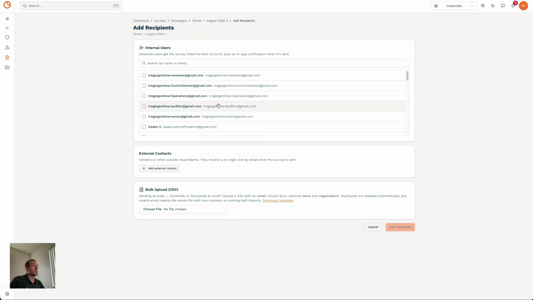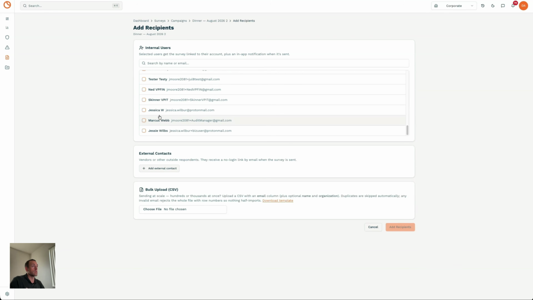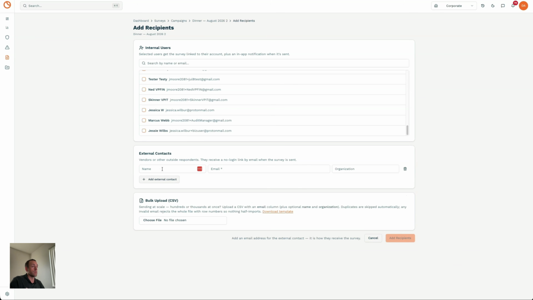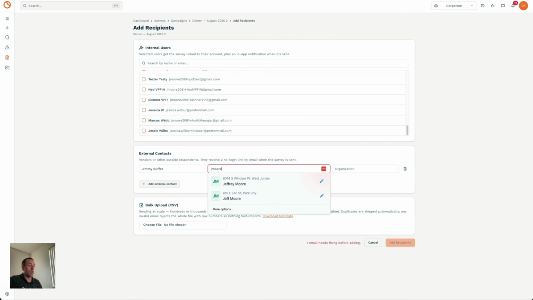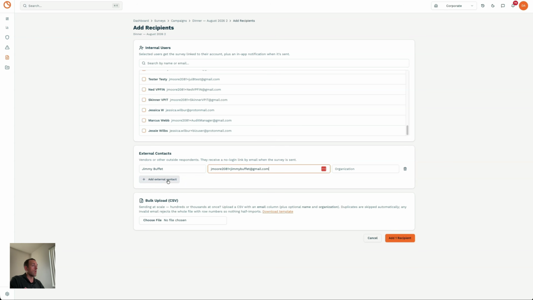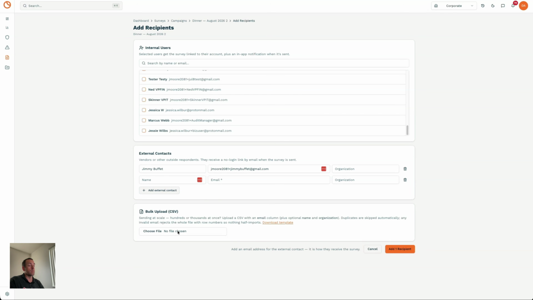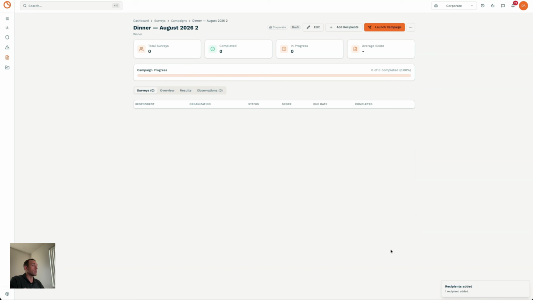I can add recipients. So I can either choose my internal users here, or I can add external contacts. So I'll just show you what this looks like. Okay. I can also upload. If I wanted to a lot of people, I can upload recipients. So I'll just add this person. And then all I do is this, launch campaign. Done.